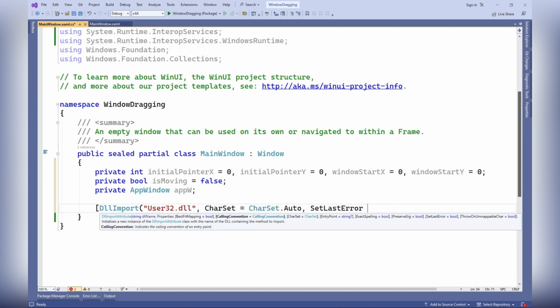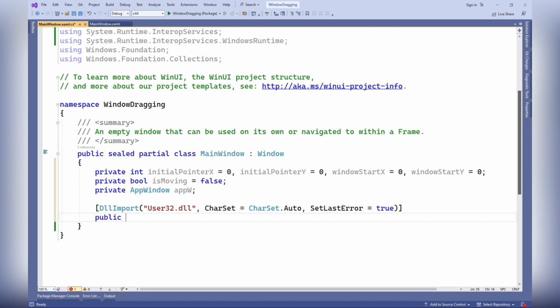Importing the GetCursorPos function from the user32.dll library. This function retrieves the current cursor coordinates.